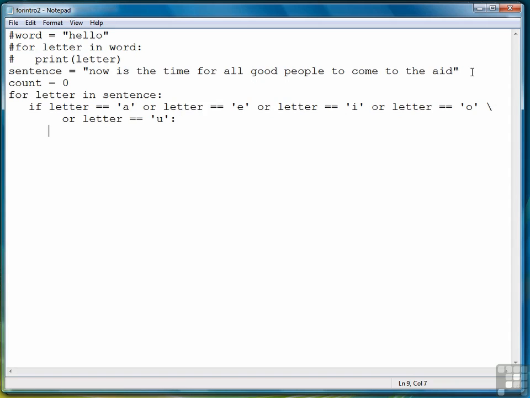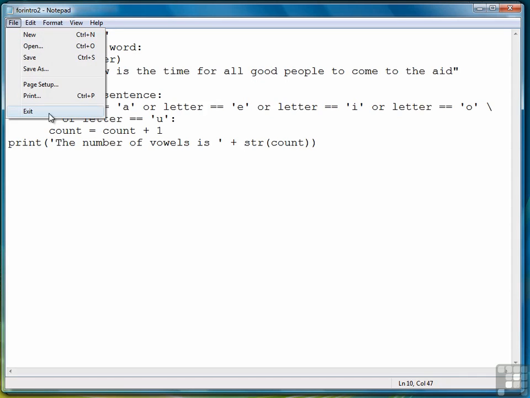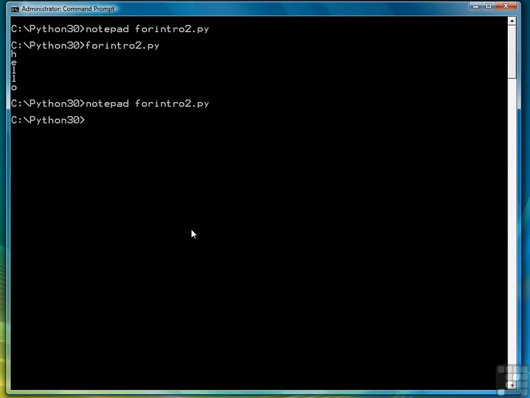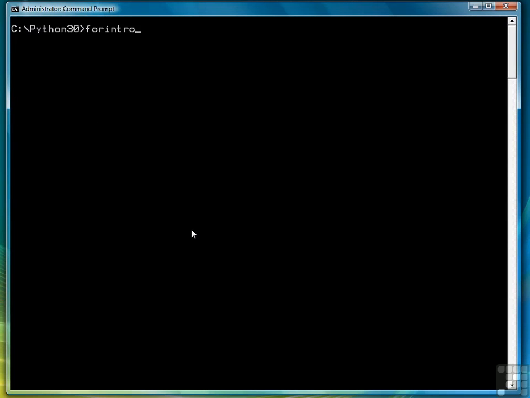And then the body of the if is simply going to say count is equal to count plus 1. In other words, if a letter is A, or a letter is E, or a letter is I, or a letter is O, or a letter is U, then the letter is a vowel, and we want to add 1 to the count. So then when we're finished, we can say print the number of vowels is plus string count, like so. So let's exit and save, clear the screen, and then run our program. And it says the number of vowels is 19. So it worked.